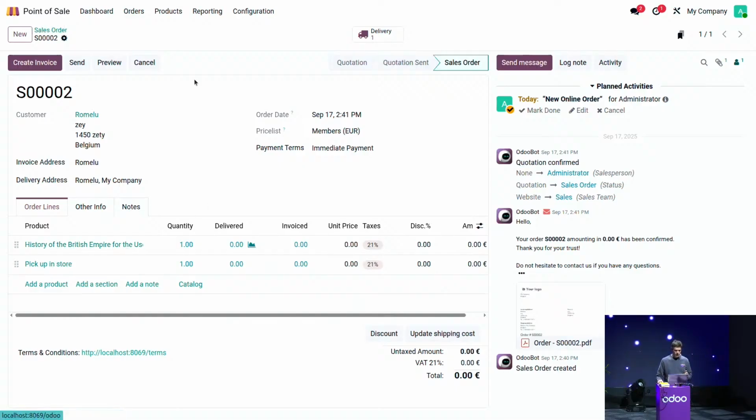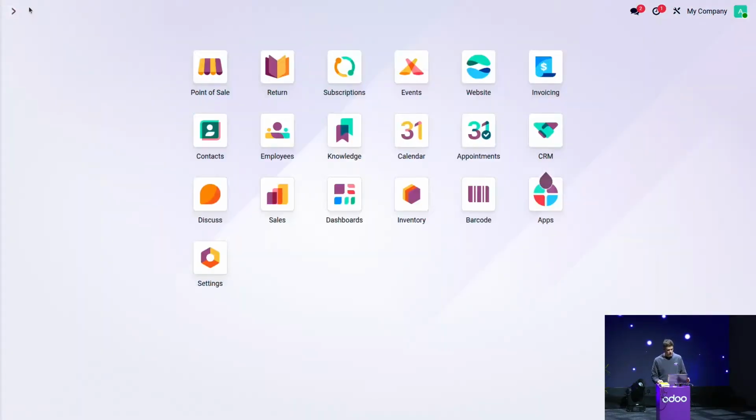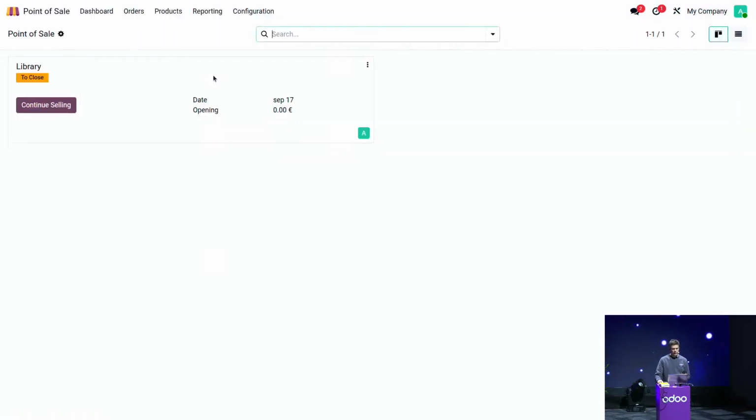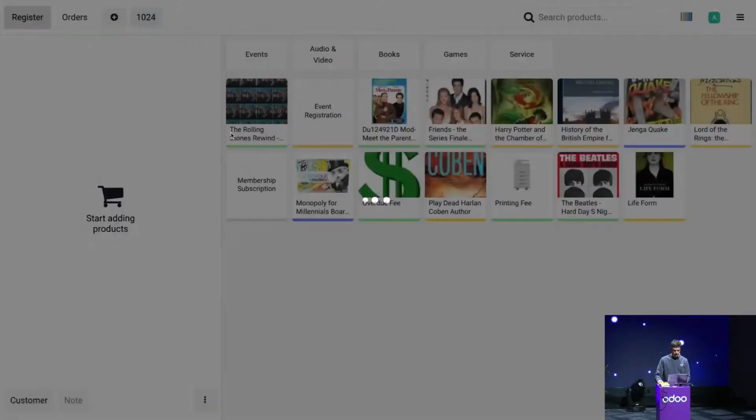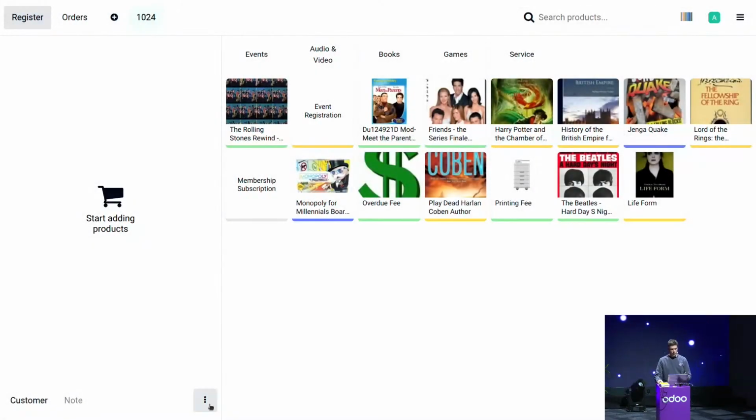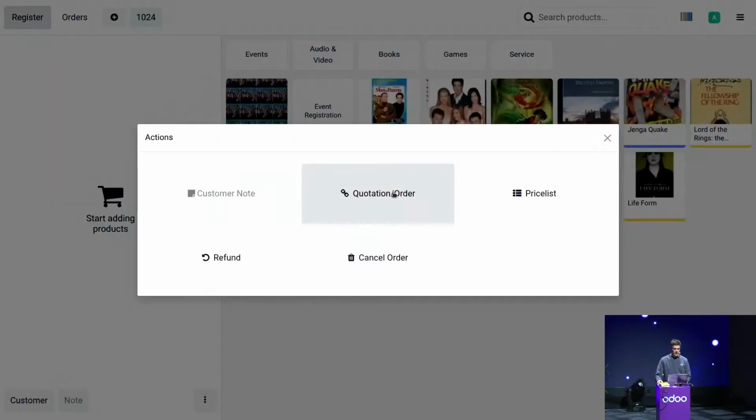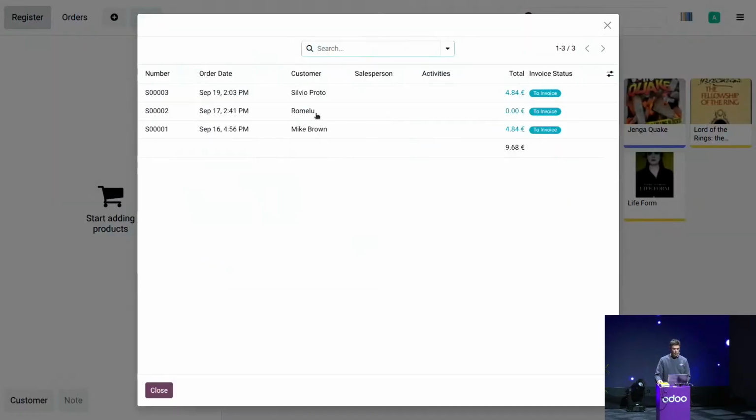But we don't want to manage that kind of reservation in a different page. That's why when Romelu comes to my desk, I will just manage it in my point of sales. I will open my library, and then Romelu will come and say, "Hi, I made a reservation online for that product." Sure. I take my quotation, link it to Romelu, and I say, settle the order.